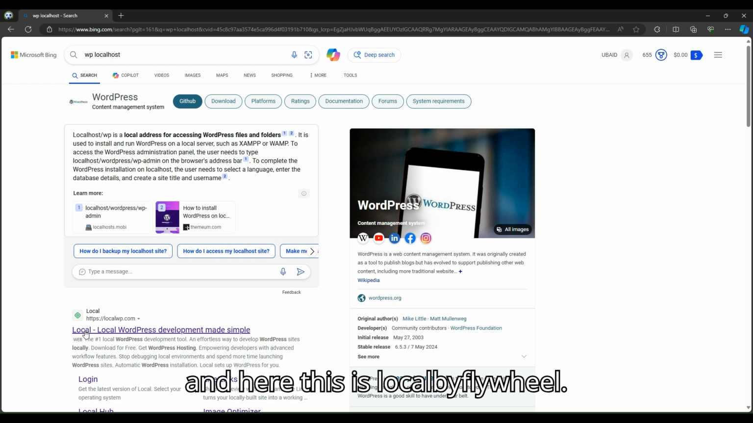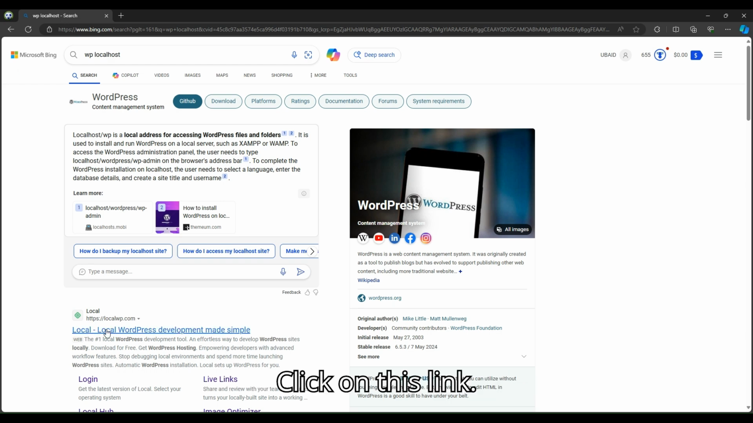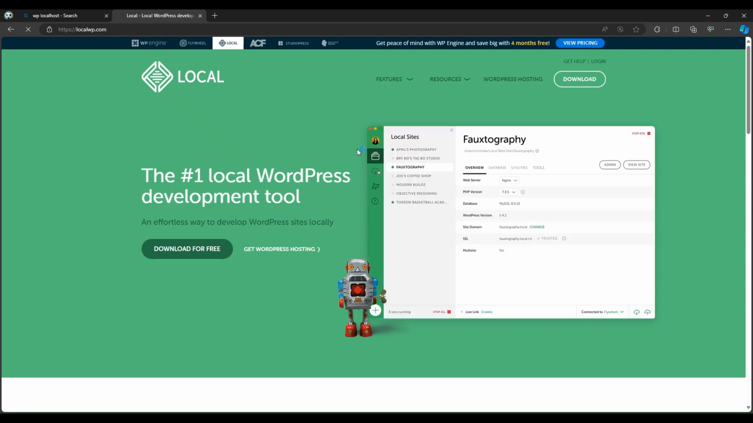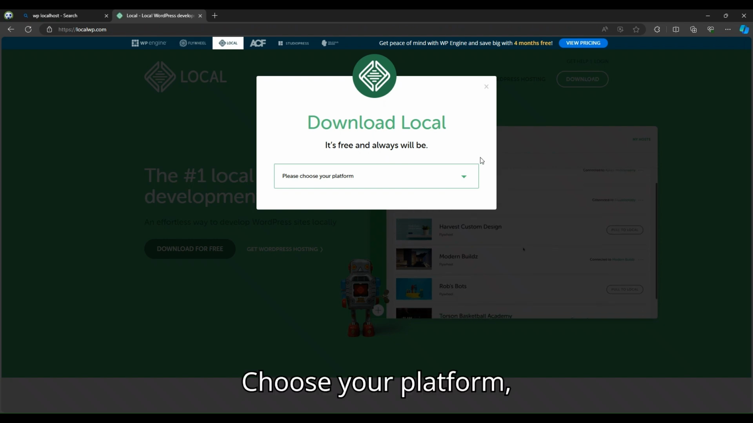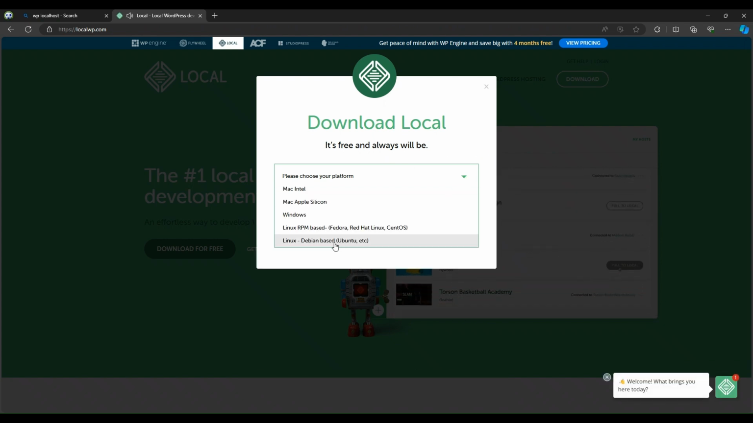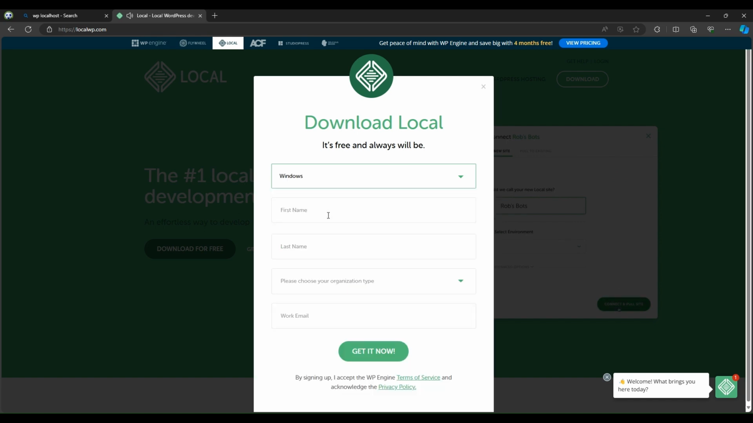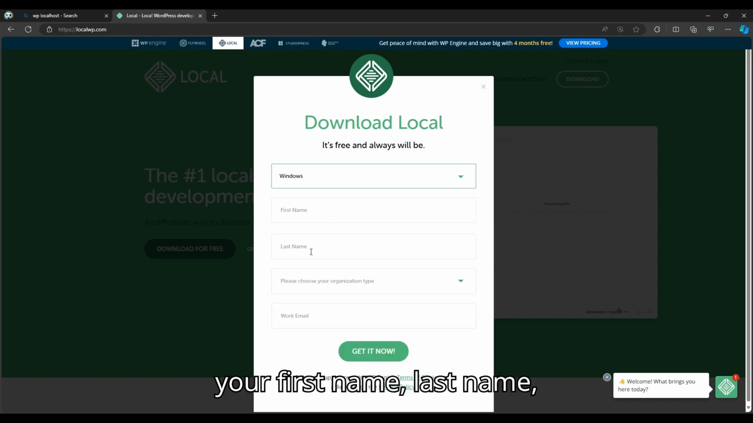and here this is Local by Flywheel. Click on this link and start download. Choose your platform, your first name, last name, choose the organization type and your email address. Then click on Get It Now and your download will be started.